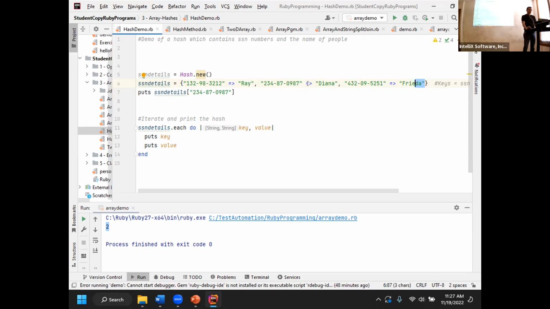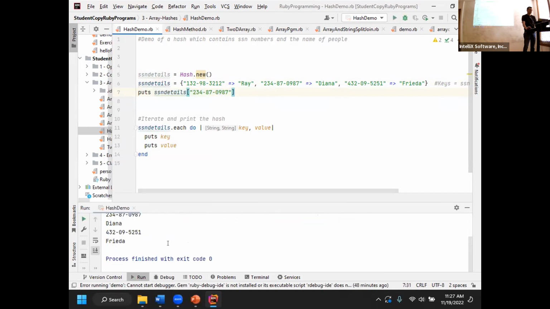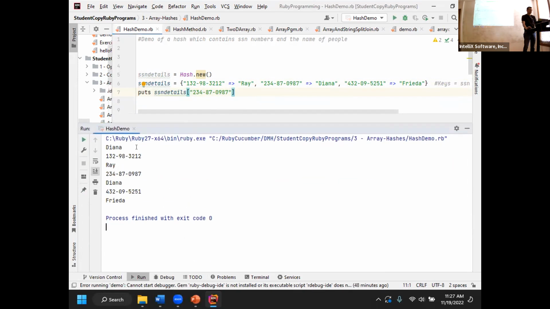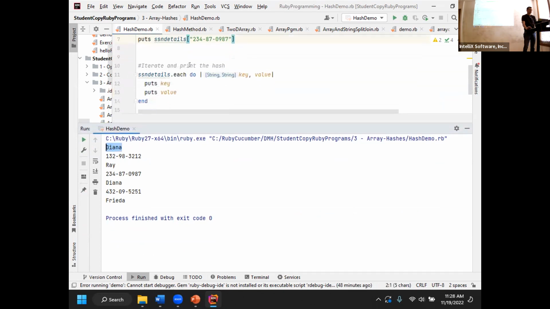Now, if I want to retrieve the name of Diana, I need to specify the key, something like this. Puts SSN details and specify the key. So it will print out the value, which is Diana in this case. Okay, so if I run this program, the first one will print here.